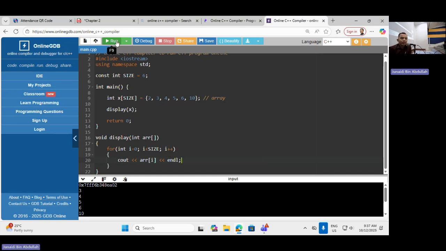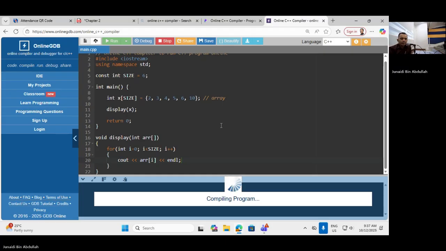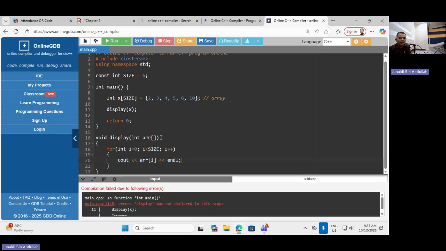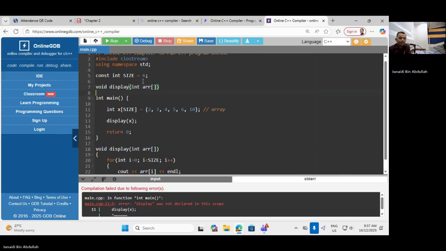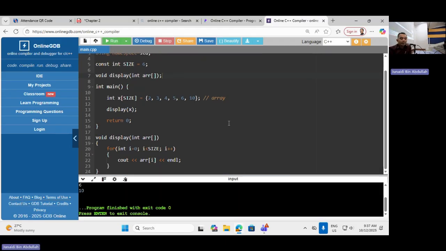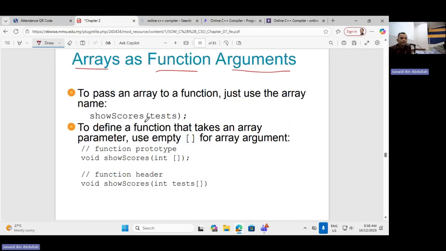If I run it, display was not declared, so I need to put the function declaration somewhere here. As simple as this, this is one example whereby we send an array. Previously in your function, you know how to send a variable, but now I'm sending an array. This is the change: the way you declare your parameter, and then everything will be settled. So, array as function argument.